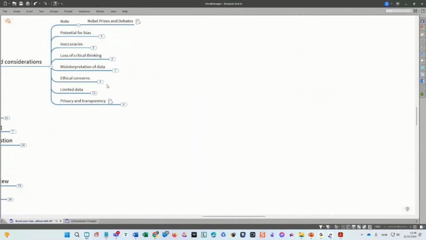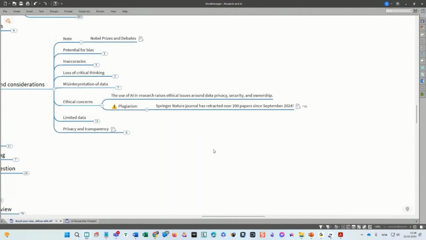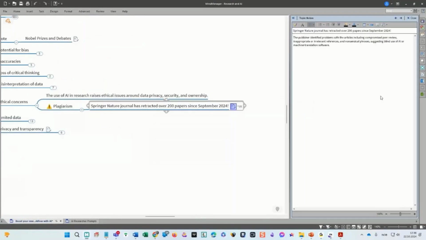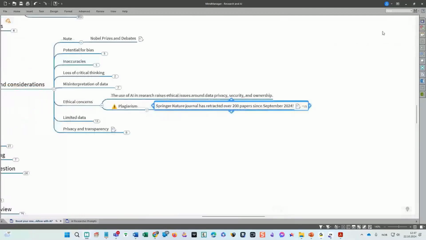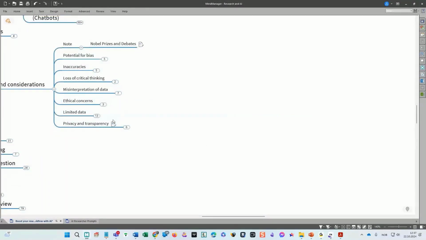Yeah, hallucination. So there's also, of course, ethical concerns. I saw, and plagiarism is probably the biggest problem here. I saw this article, Springer Nature Journal has actually retracted over 200 papers just in the last 2 months. And the reason for this is, as they say, the blind use of AI. So researchers are just having the chatbot write big portions of the paper and just copy pasting without any edits or any critical thinking into the published paper.